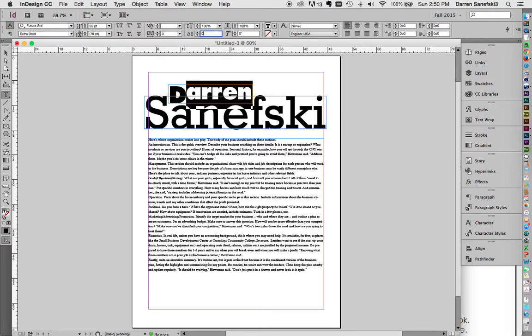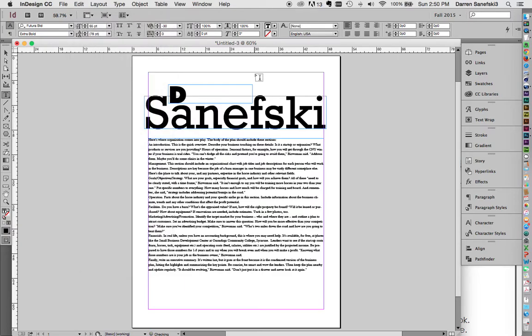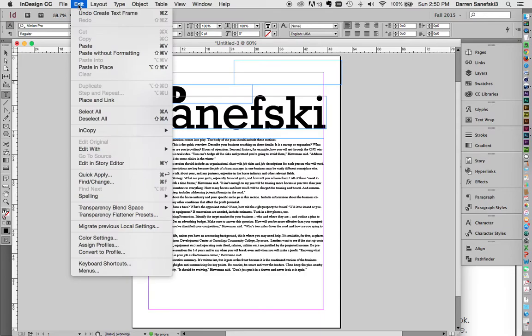If I want to do something like that, I might take the last part of my name, cut it, Command X or Edit, Cut, and then create a new text box, and then go Edit, Paste.